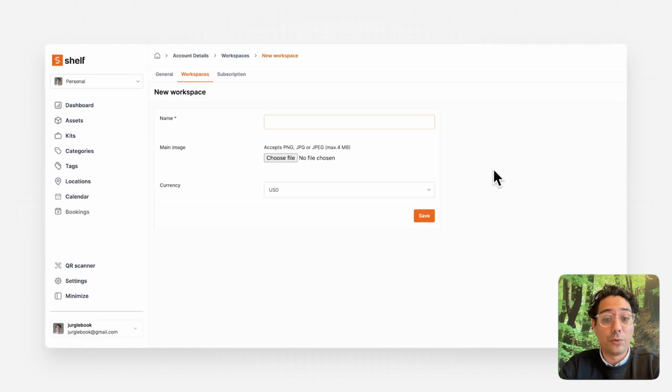Now that our team subscription is active, we can create a dedicated team workspace. This workspace will serve as a centralized hub for all our team's asset management activities. Give your team workspace a name. You can also upload a logo to add some extra recognizability.